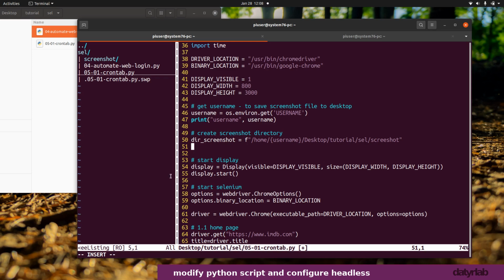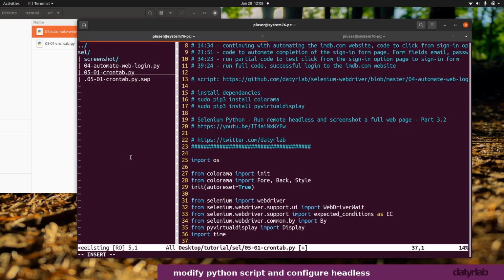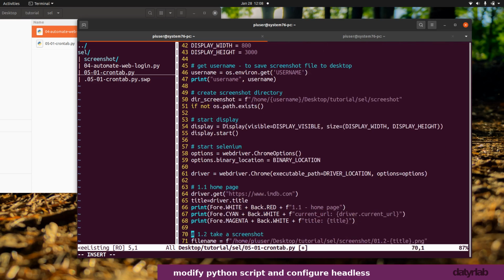So I'm going to create the directory, and here's the OS which I'm going to use again, and to create it, to avoid an error, I'm first going to look to see whether it exists, and if it doesn't exist, then I'm going to create it. So os.path.exists, and I'll give it the directory name.